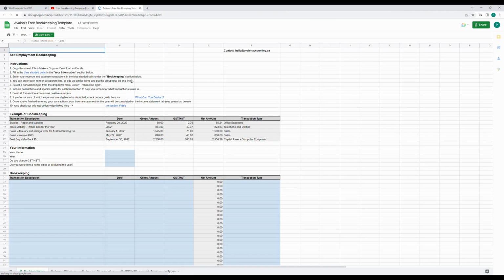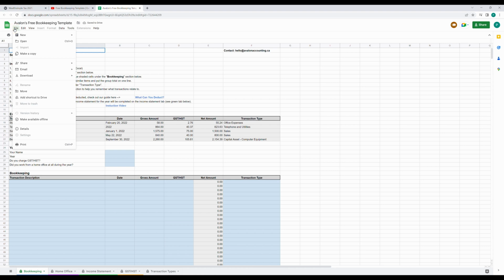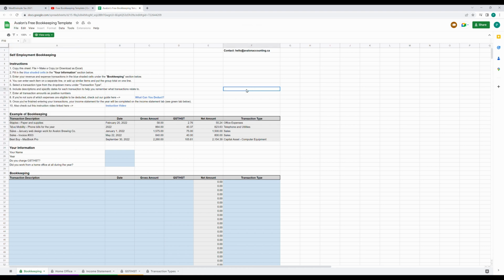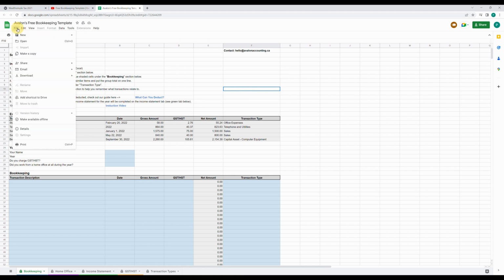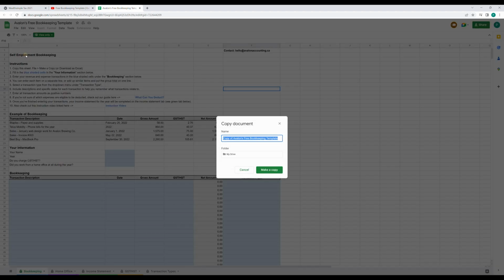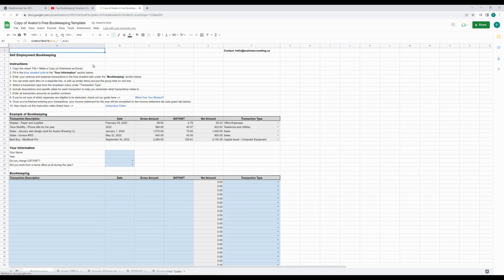So grab the link. First step is to click File, and we're going to make a copy of this template. We can't actually edit this because we've protected it. So we definitely have to click File and either make a copy, or we can download it as an Excel file if you prefer that. I'm just going to choose Make a Copy. Sure, copy of Avalon's free bookkeeping template is fine. I'll close the old one, and then we get to work and record our self-employment revenue and expenses for the year.